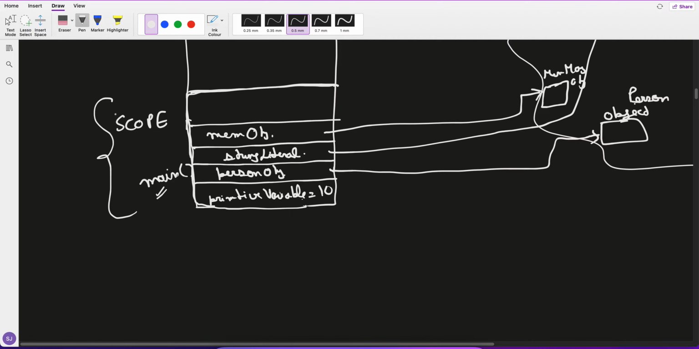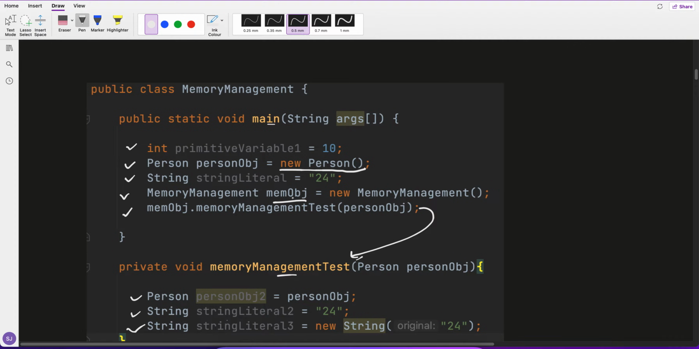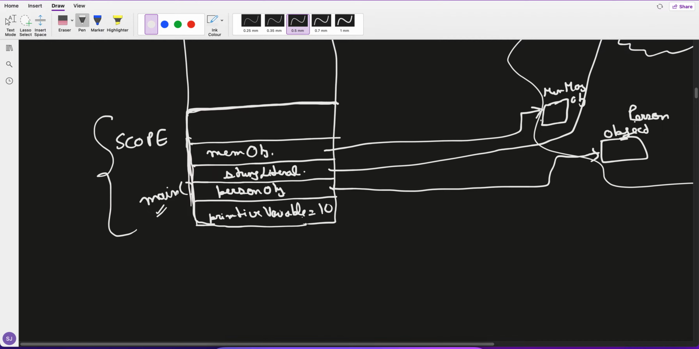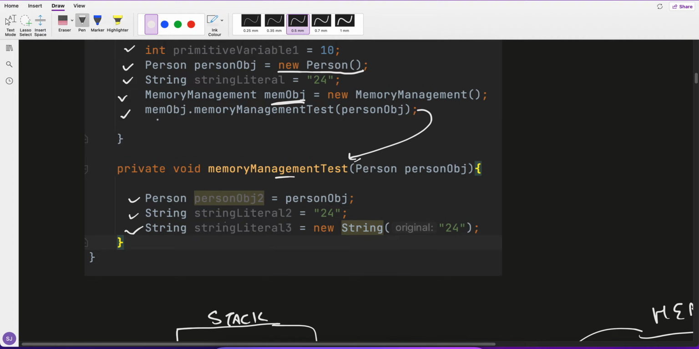Okay. So within a scope you can access all the variables, right? So this is a scope. Within a scope you have access to all the variables. So now mem obj is storing a reference to the memory management object. Now I am invoking a method, memory management test, and passing this reference.